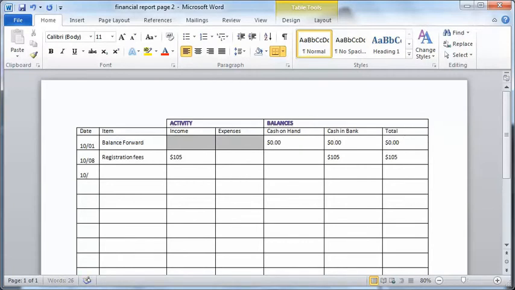Then write troop dues in the item box, $50 in the income box, $50 in cash in hand, and $155 in total. If parents decide to register their daughters through Cora, you don't need to show that money on the finance report.